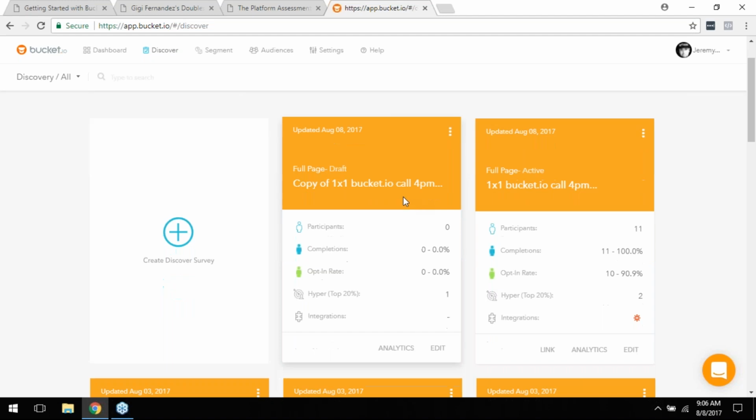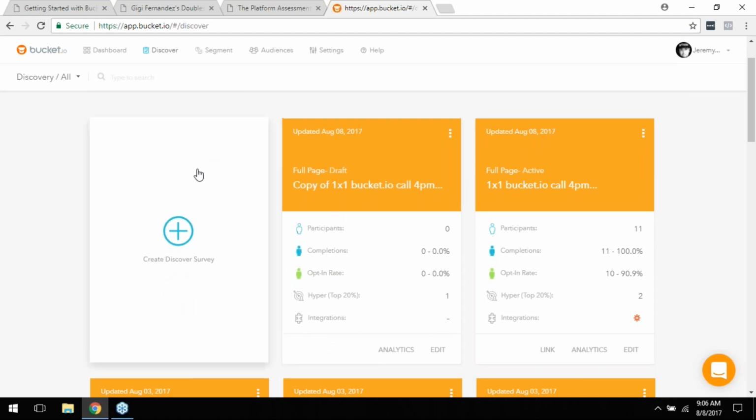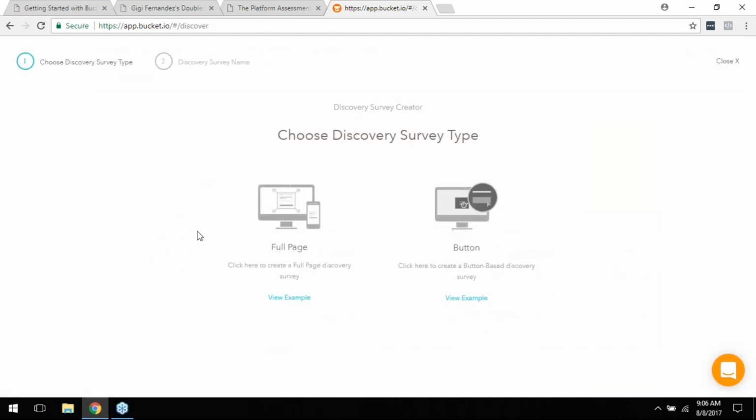But before I do that, I want to show you that you can actually start a new discovery survey project from this screen as well. You just click this blue plus sign. You'll be taken to the screen to choose your discovery survey type. For this call, we're going to be doing a full-page discovery survey. What that means is you would just send a link to people, and they would come and take the survey all within bucket.io. However, you can also have a button.